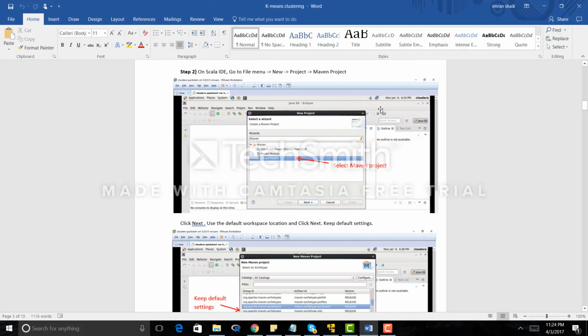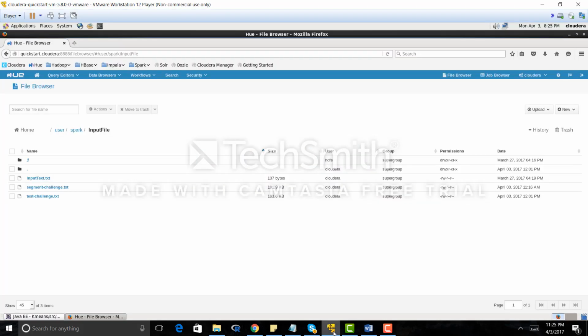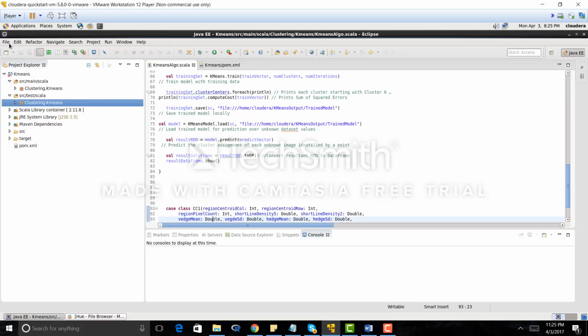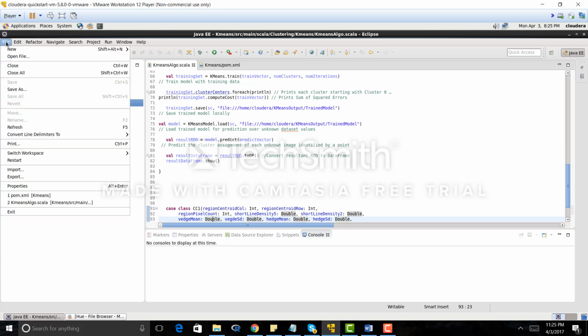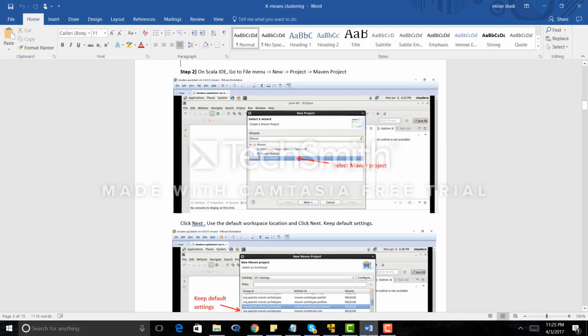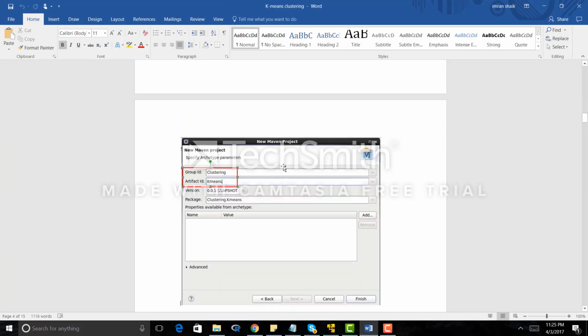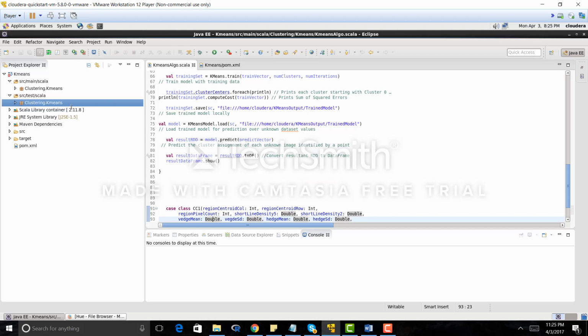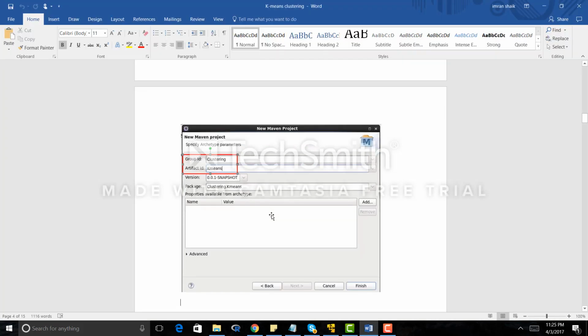How I created this project: first I went to this project and created a Maven project by right-clicking here, went to File and created this Maven project. And then I mentioned it as clustering, the project name as k-means, and the ID we have specified as clustering.